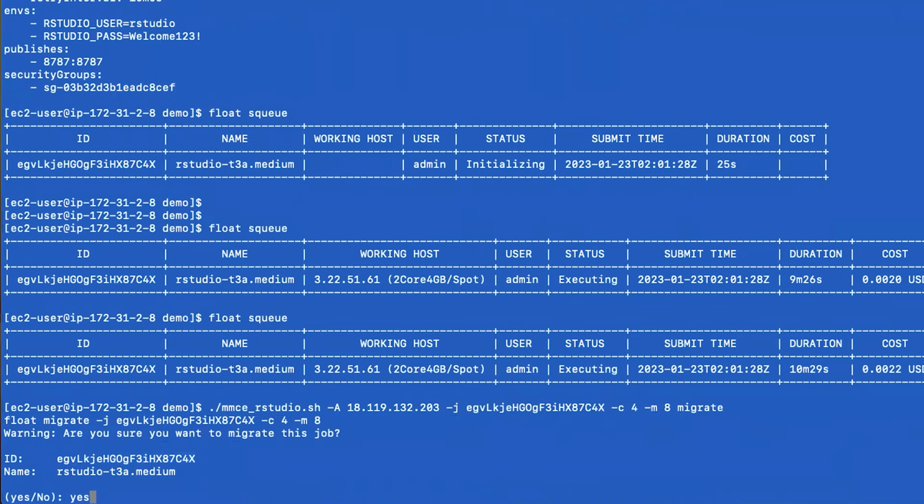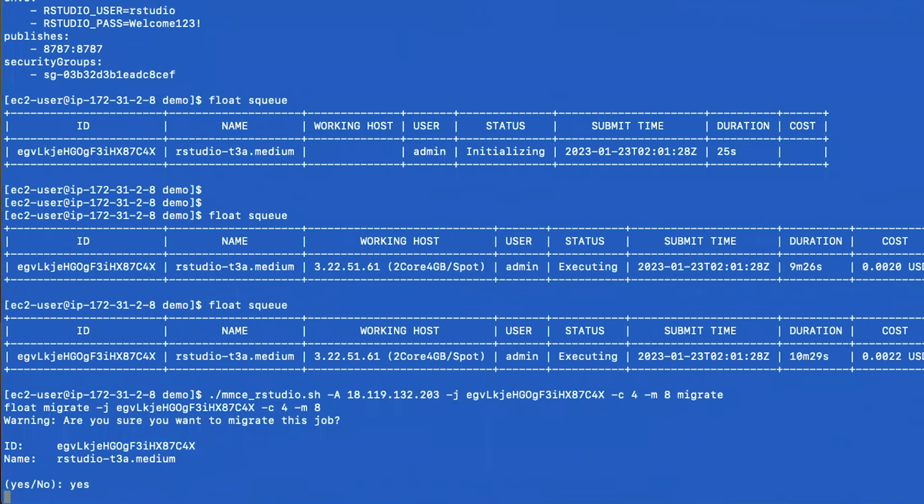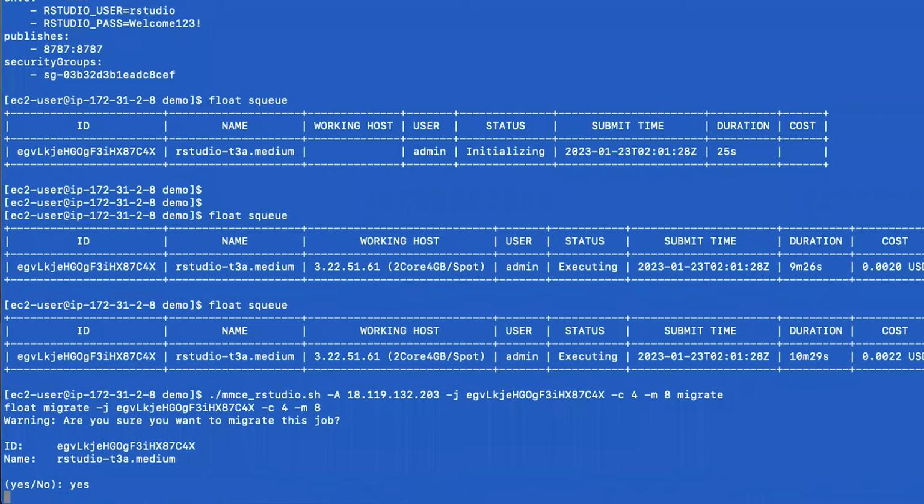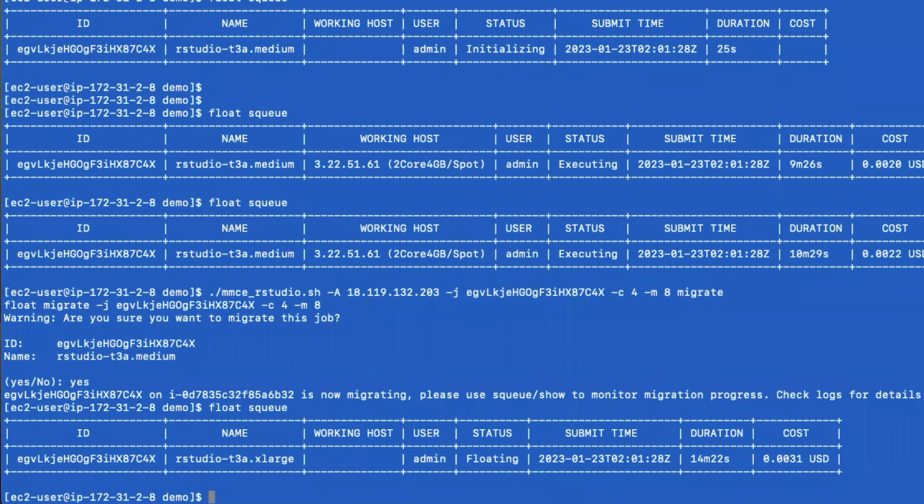Okay. So what this will do is migrate this instance of RStudio to another machine. It will acquire a new IP address, and the port is the same. So it'll be the new IP address, port 8787, and then we'll be accessing the RStudio on the new machine. This process takes roughly about 5 minutes to complete, and then we'll come back when this is done. Also, as you can see here, once that command is issued, the status changed from executing to floating, right? It's essentially floating from one VM to a new VM.